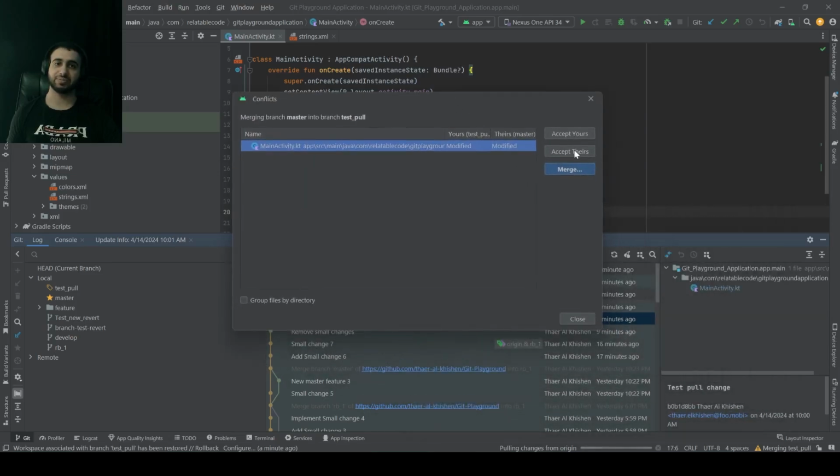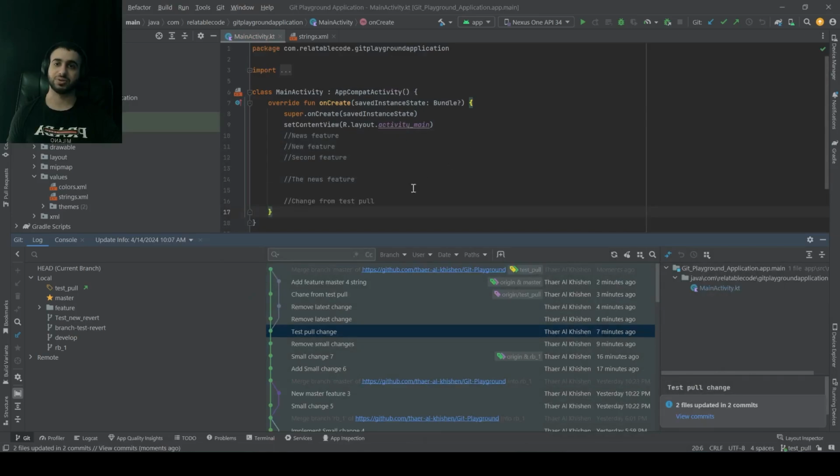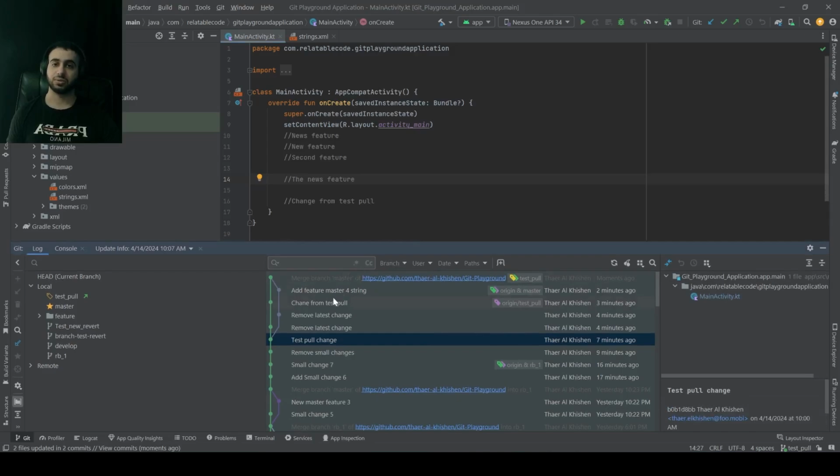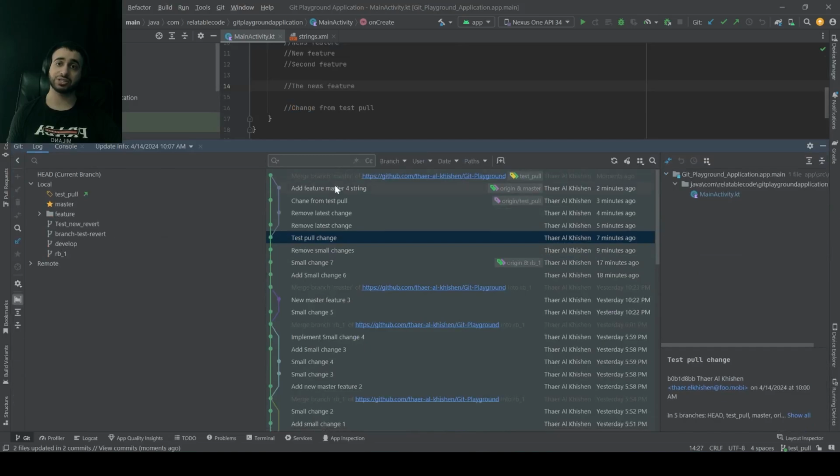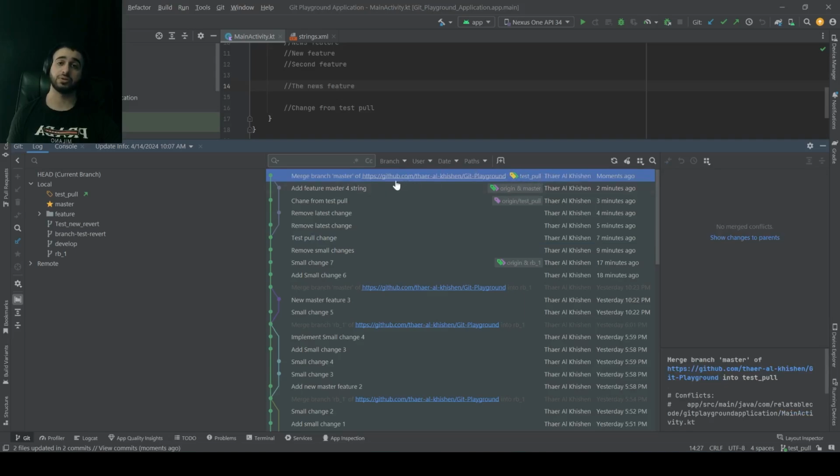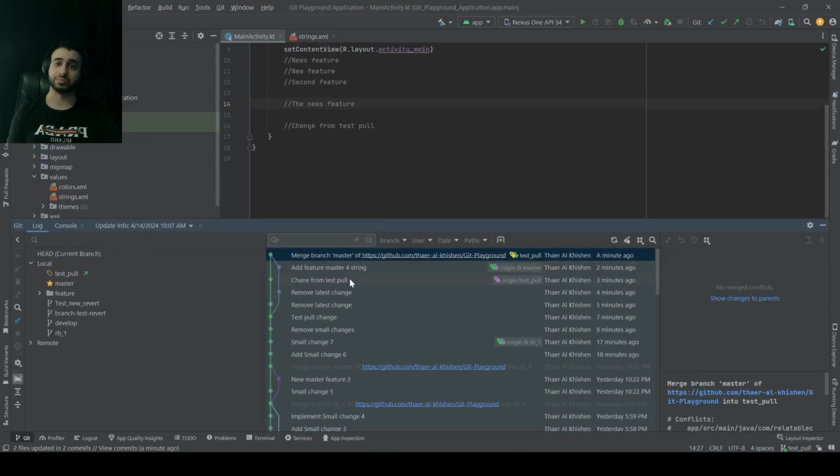Let's just accept ours. That's pretty unusual. Maybe I changed something before we began this video. That's fine. Here you have your change from test pull and the change from master. In addition, you have another commit just to tell you that you merged master into test pull. And check out the order: you made your change, then the change that happened on master, and then that third commit.